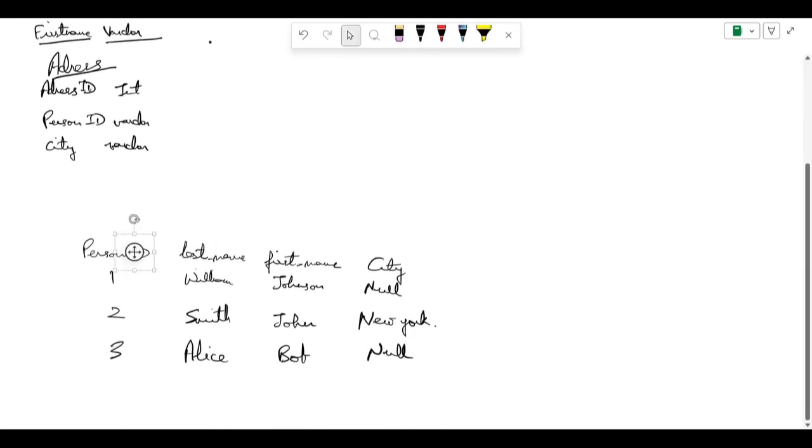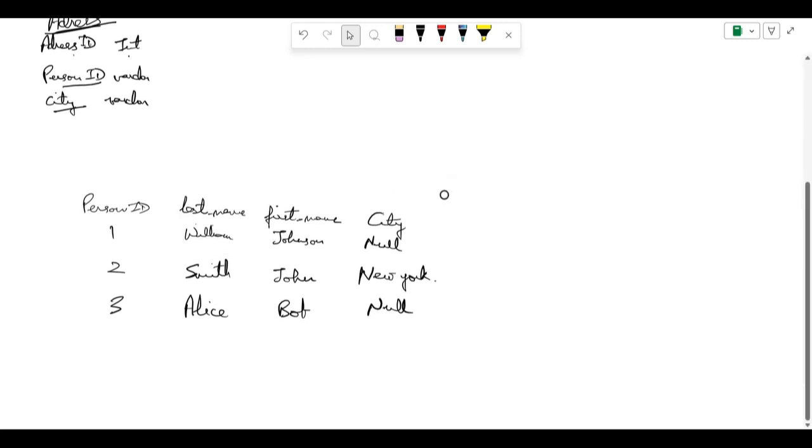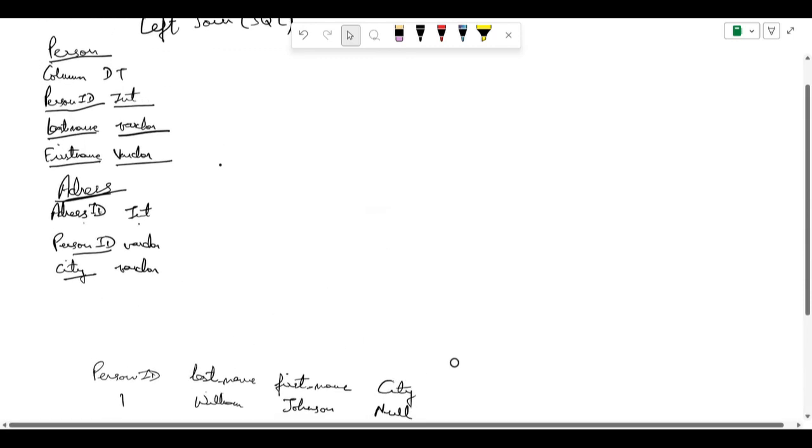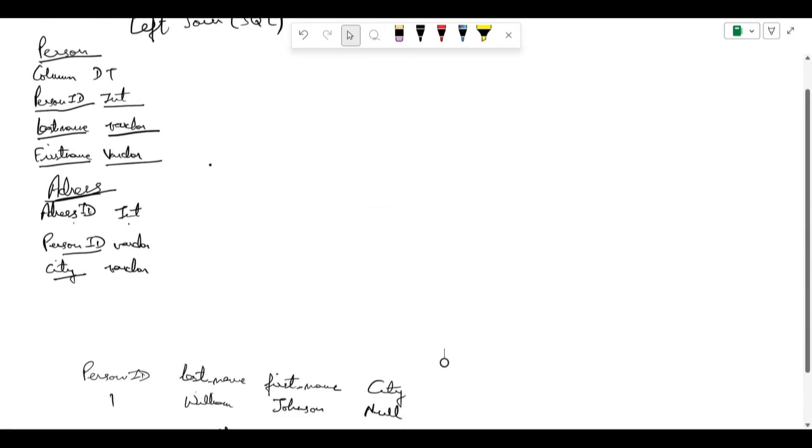Now the address table will have an address ID, which will also be an integer, a person ID, and the city name, which will be varchar. Now let's say we left join both these tables. Suppose the person table is the left table and the address table is the right table.